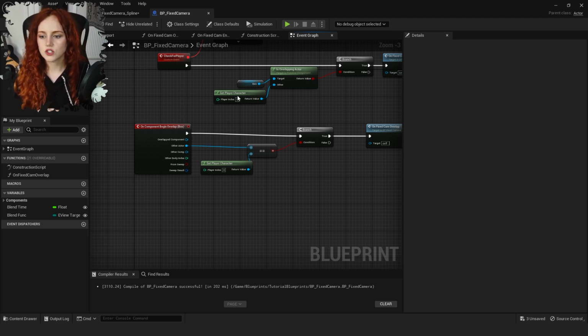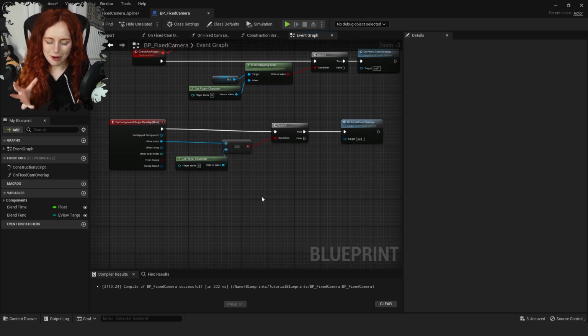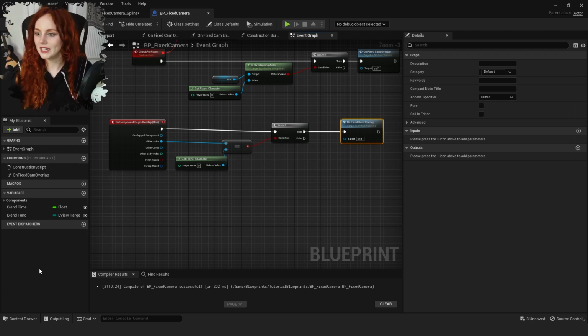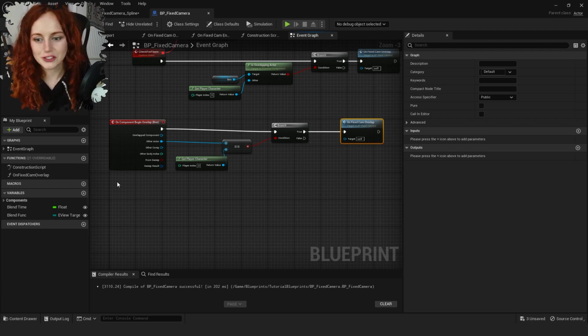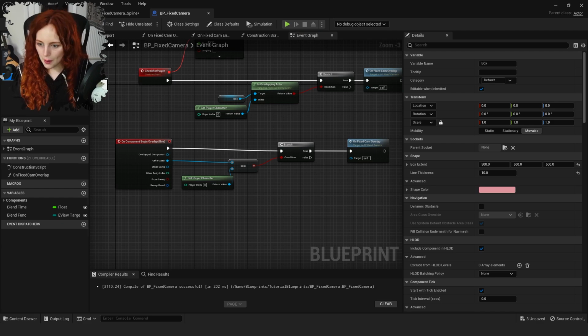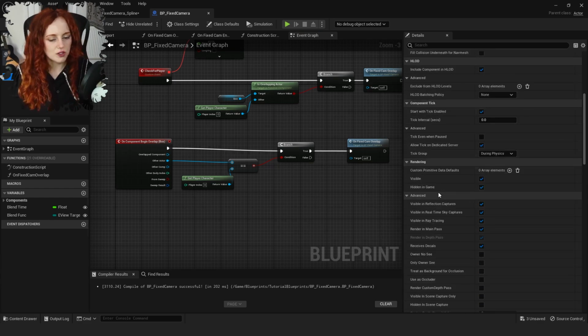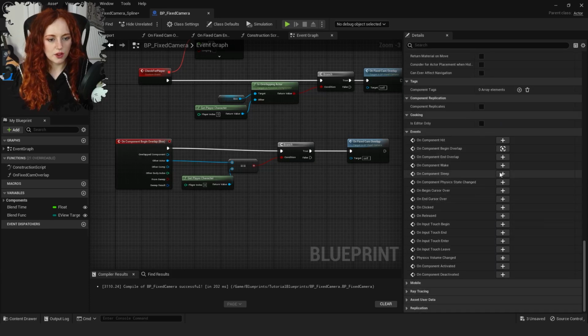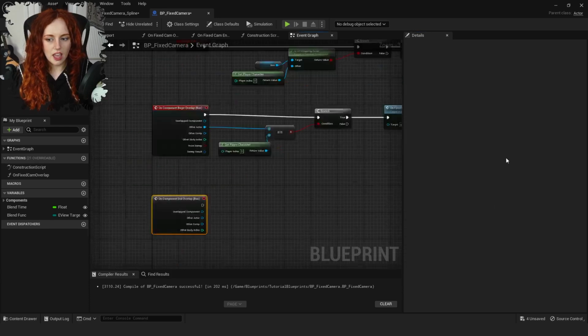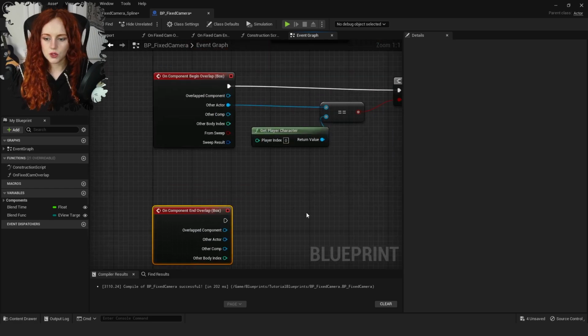To be fair, all of the children can use the same onComponentBeginOverlap anyway, but I personally think it's cleaner just to create a function that you know all of your children will be using, so that we can keep the same logic from the initial call and then have the function. That's just me. Everyone does things differently. So click on your box collision in BP Fixed Camera. Scroll on down on the right here until you get to your events, and then onComponentEndOverlap here. That's what we want to add in.